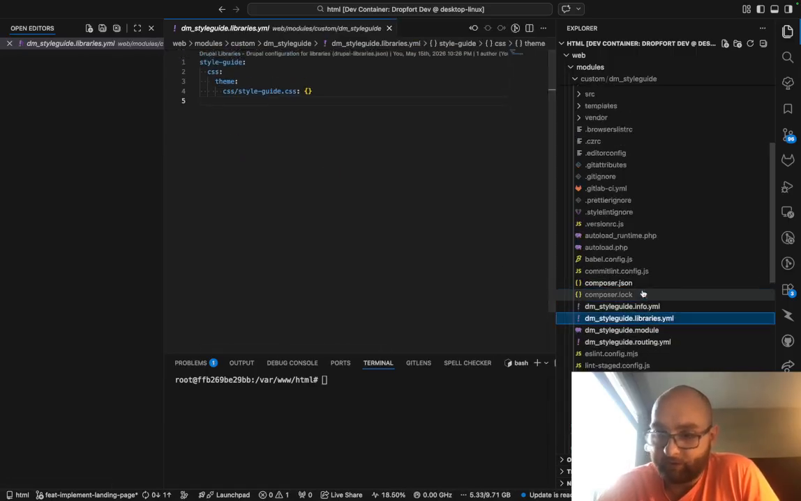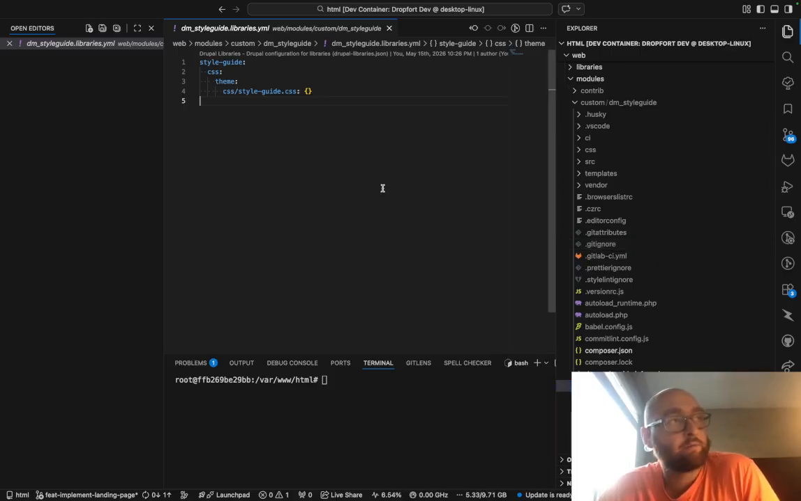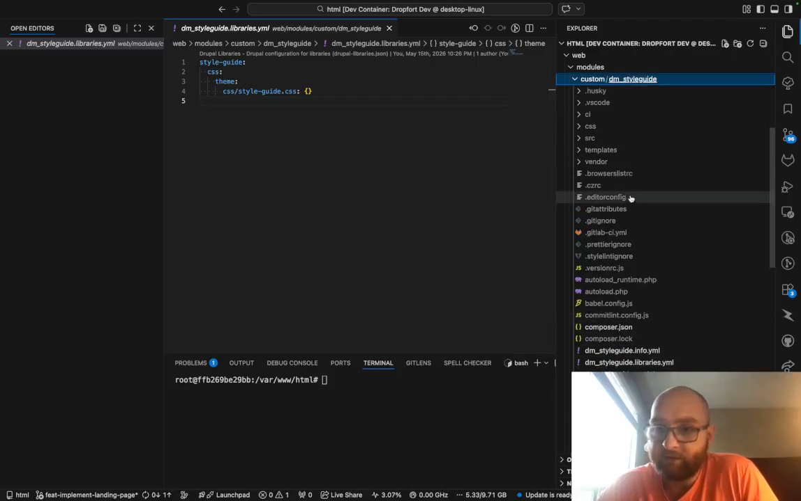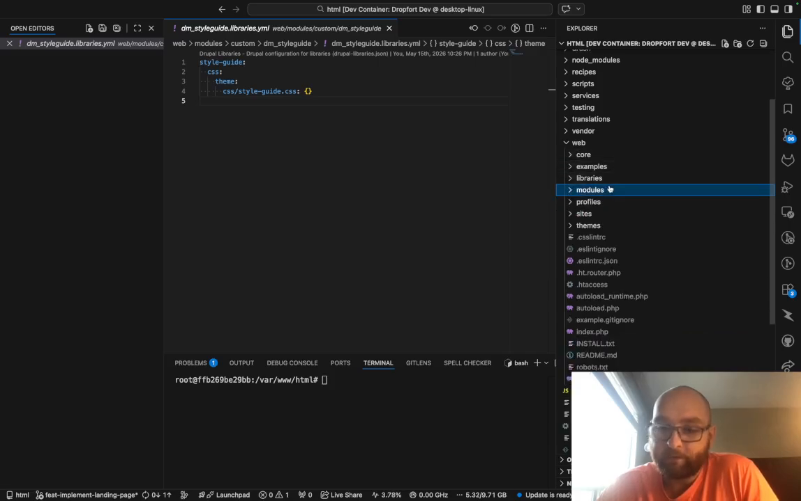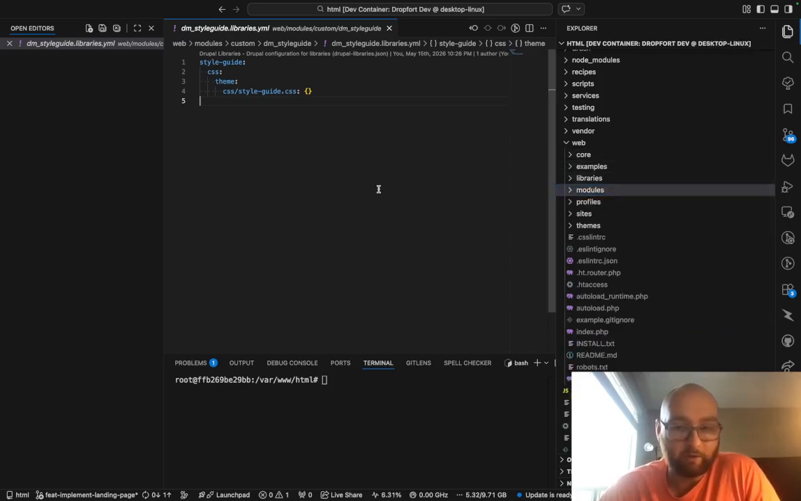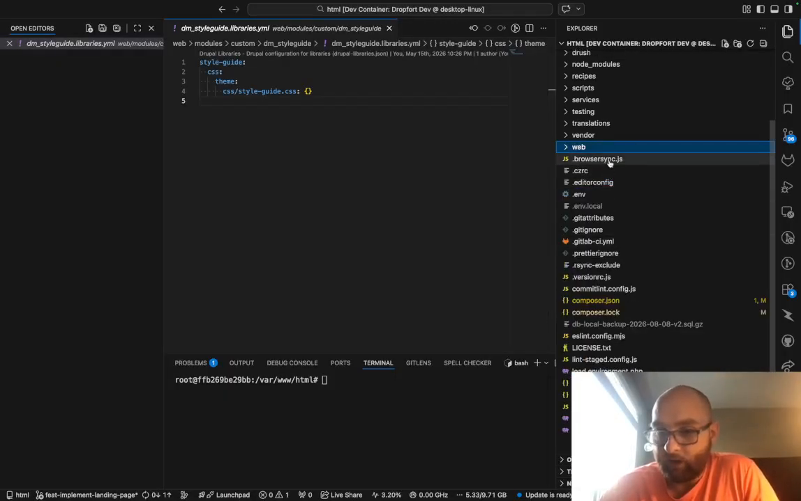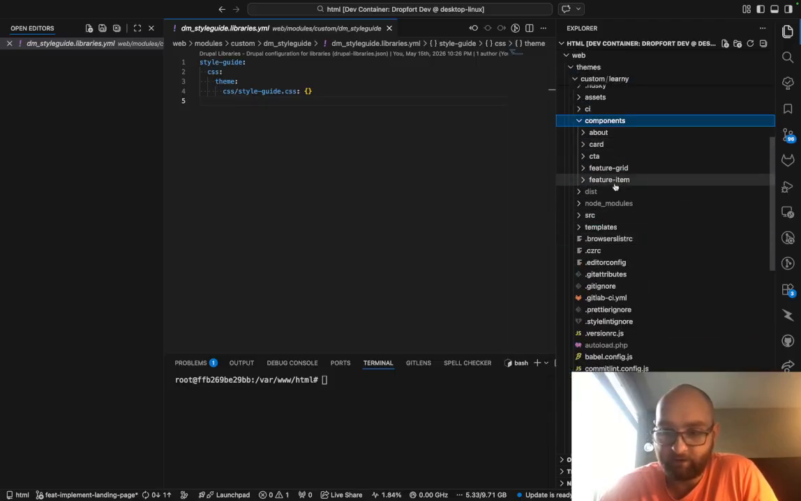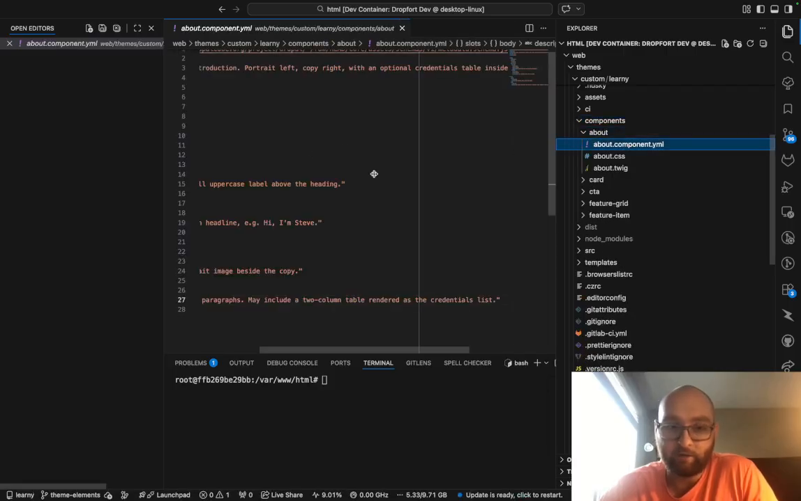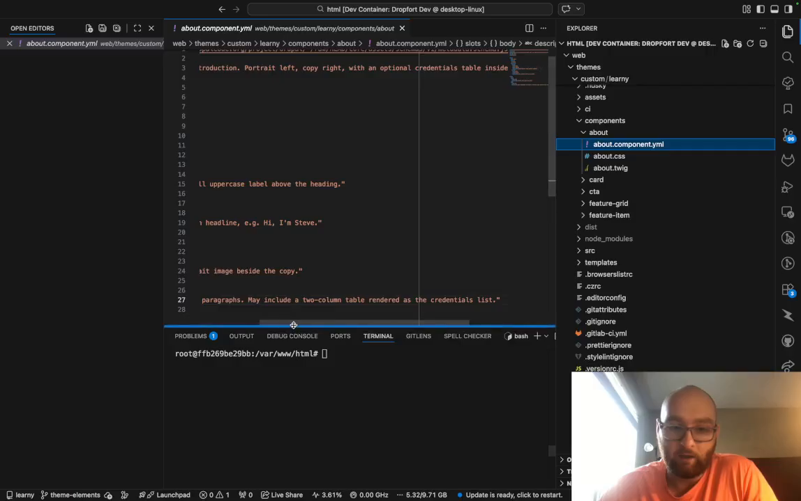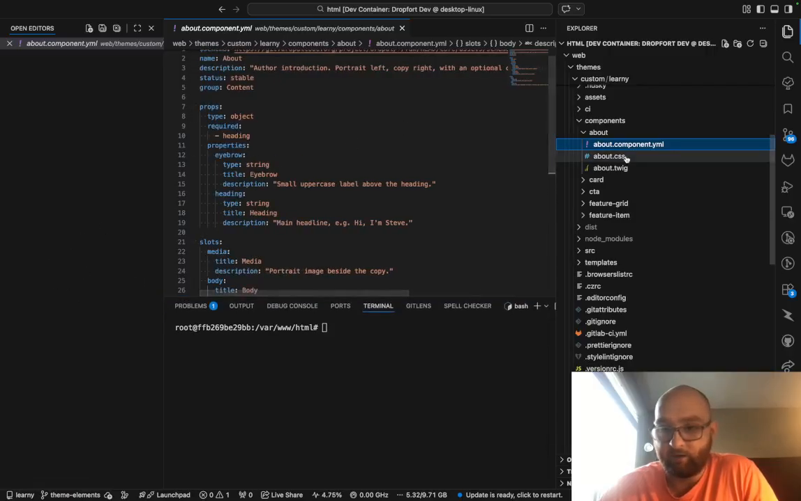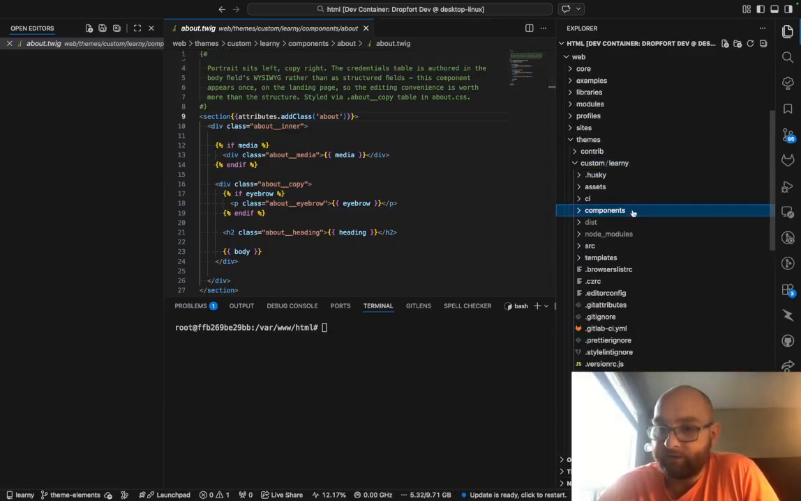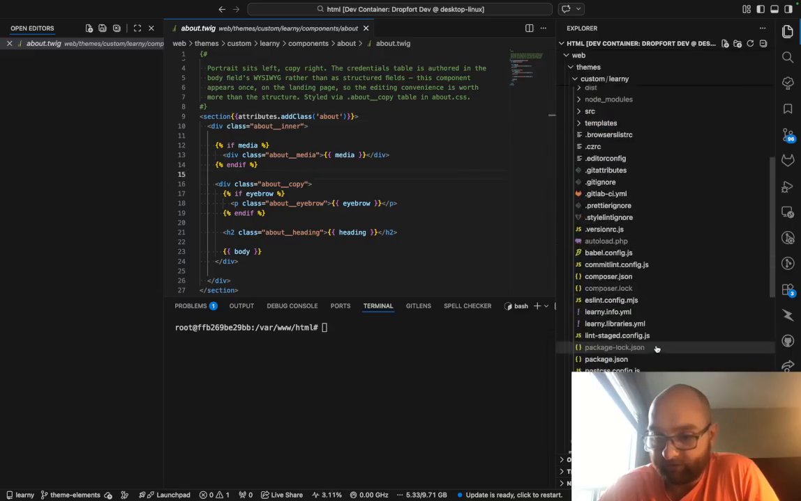What else we got? I'm also using something called prism.js, which I can see if it's going to be in the theme. Prism.js lets you render code blocks, which is really nice and handy. So if I go to theme, customs, components, you can see the single directory components I defined. I have the about component, and then you have your props in there, and then you have your CSS and the actual twig template itself. And let's see if the libraries file has anything.